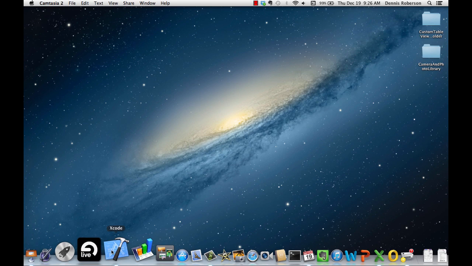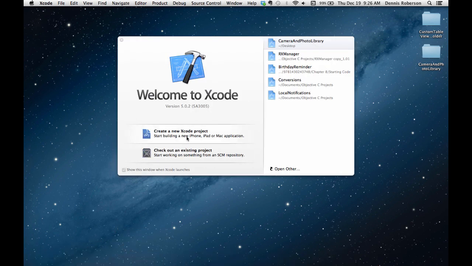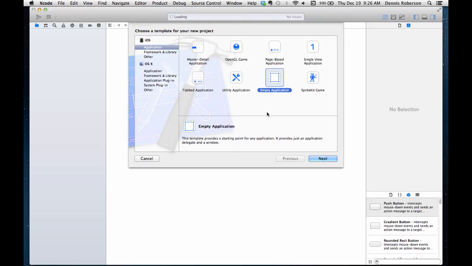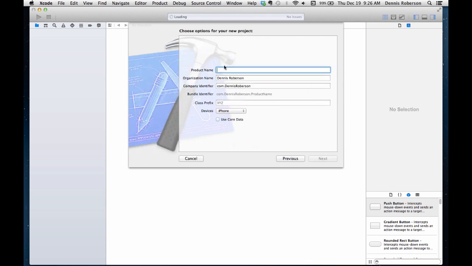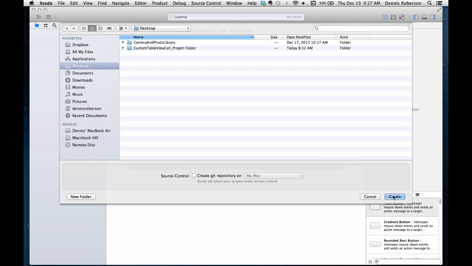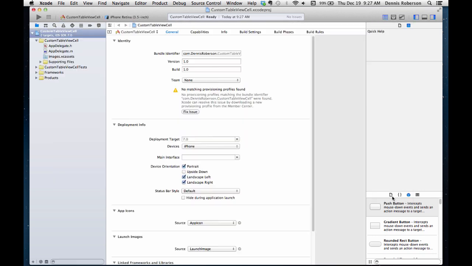Okay, let's open up Xcode and select create a new project. And I like to start with an empty application, so we'll select that and click next, and we'll call our project custom table view cell. We can leave the class prefix blank, but make sure devices have been set to iPhone. Click next and create, and we have our project.